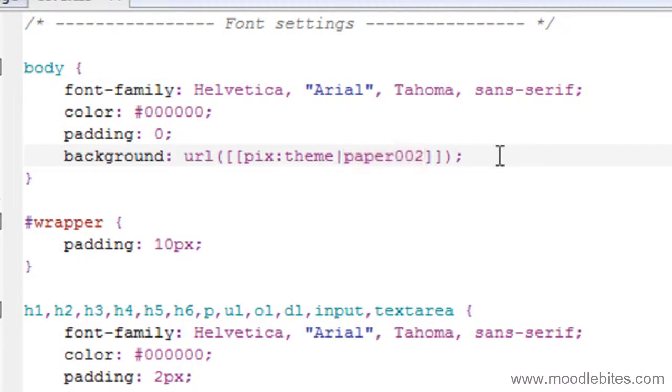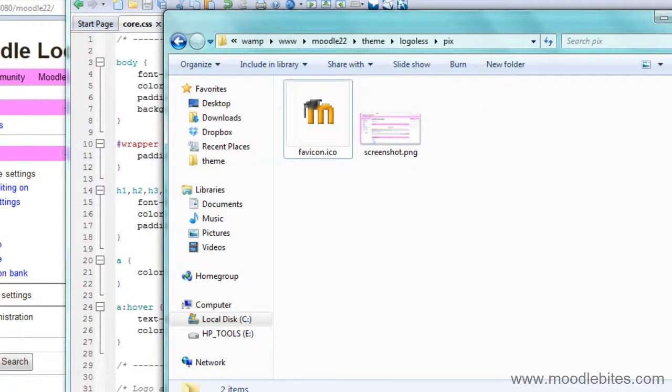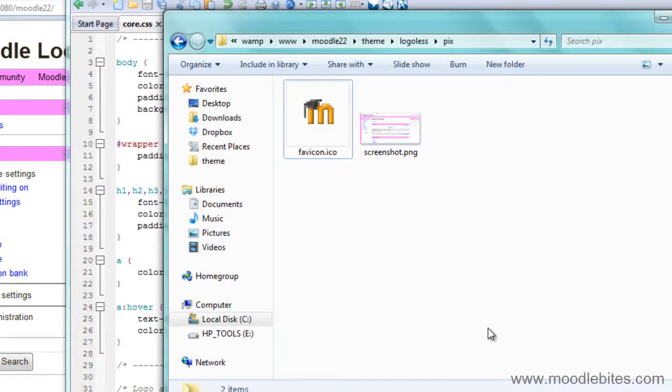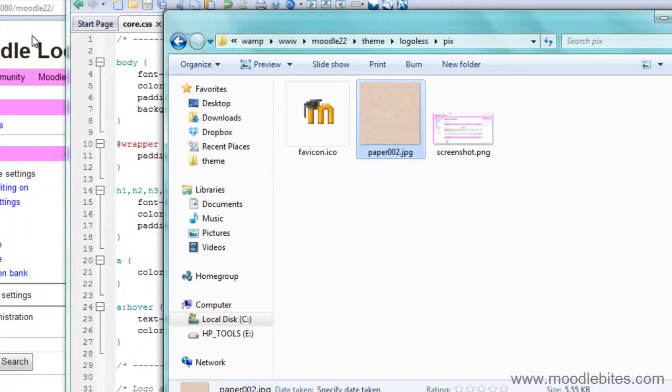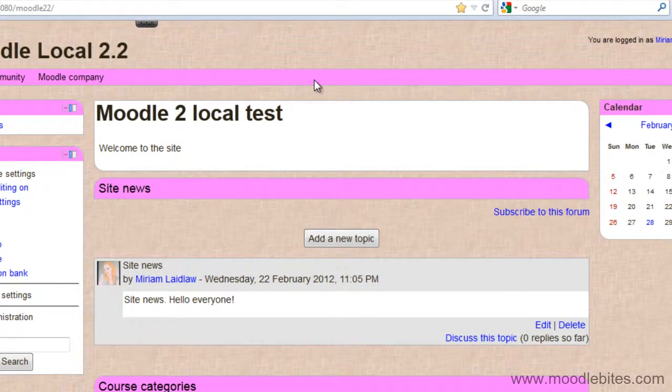Now, that background won't work yet, because one of the things that I need to do is make sure that that file, paper 002, gets put into the theme's pics folder. I'm going to save this before I leave it. And here is my theme's pics folder. As you can see, that image isn't there. I'm going to copy it from where I have it saved and put it into the pics folder. Now, when I return to my theme and refresh, that image is in the background.